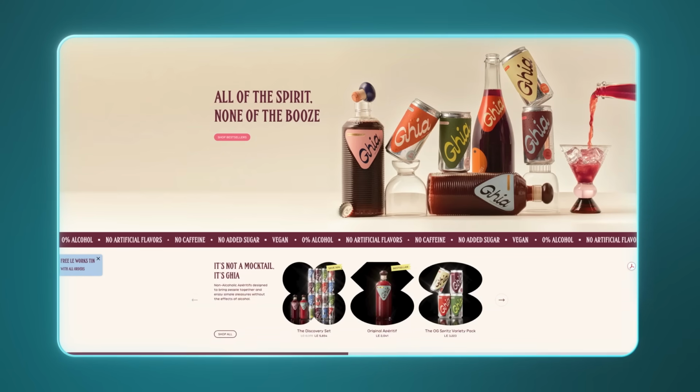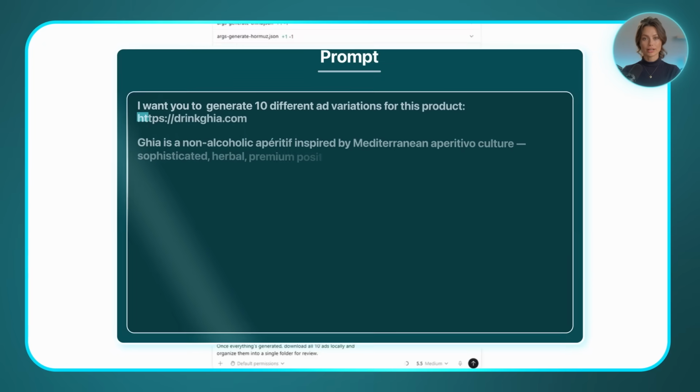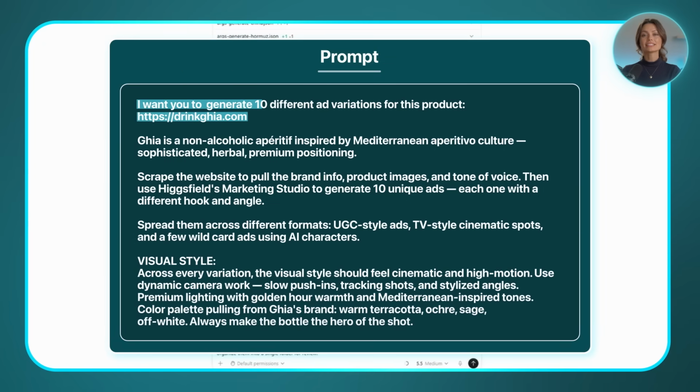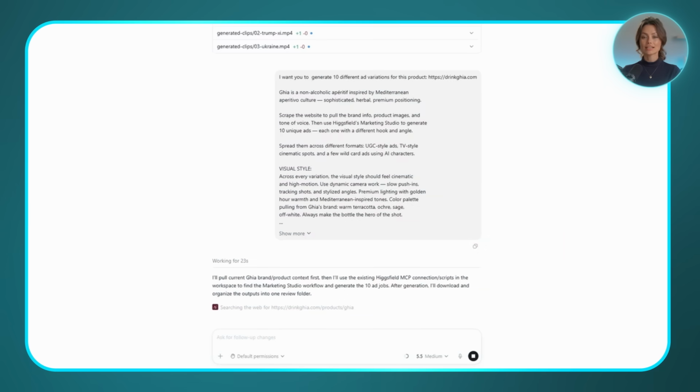But this is not even the best part. When we actually combine this with Codex, that's when things start to get crazy. Because instead of generating just one ad at a time, Codex can generate 10 different ad variations from the same product all at once. So let's try it out with this product called Gia. We'll head over to Codex, paste in their product URL, and ask it to generate 10 different ad variations using Marketing Studio, with different formats like UGC ads, TV-style ads, and even some wildcard ads with different characters. The style needs to be cinematic and high motion with dynamic camera movements, premium lighting, and a luxury feel that matches the brand. So we'll just wait a few minutes, and here are the results.